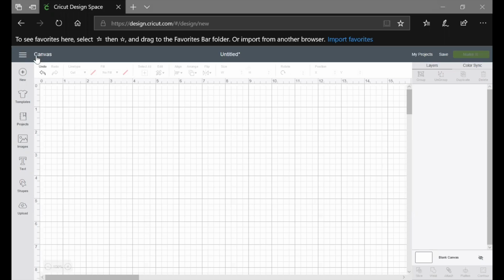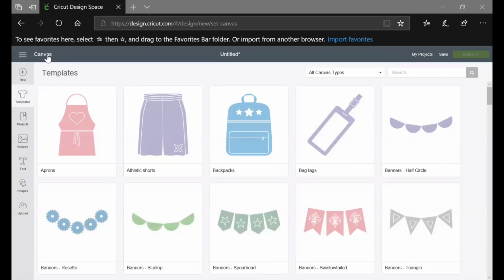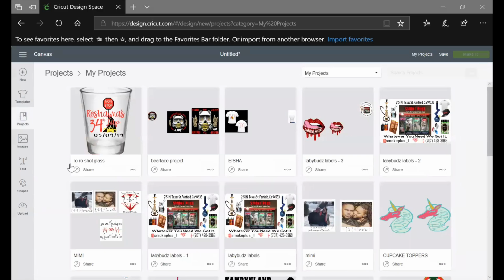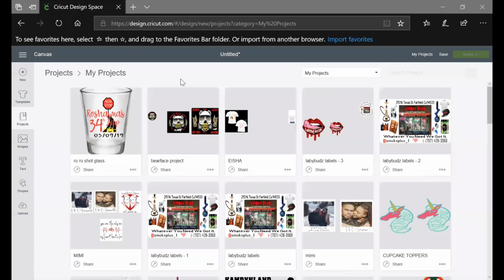if I were in another screen, say I went into templates, I can always press my canvas button and go right back to the project that I was working on. Up here, this is my projects. This is going to be all the projects that you've worked on. So I click my projects, it's going to show me all of my projects, and when I want to get back to my canvas, I just press my canvas button.